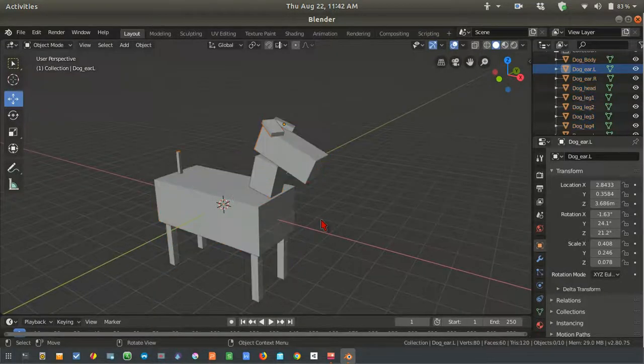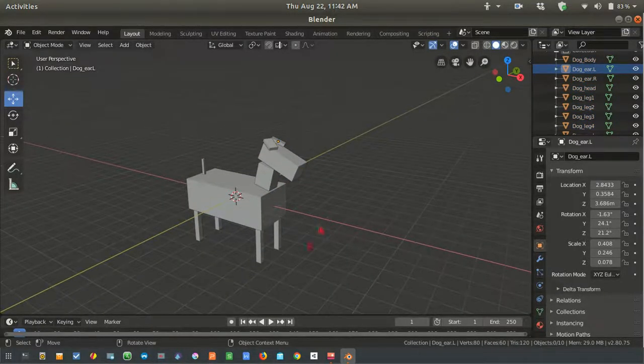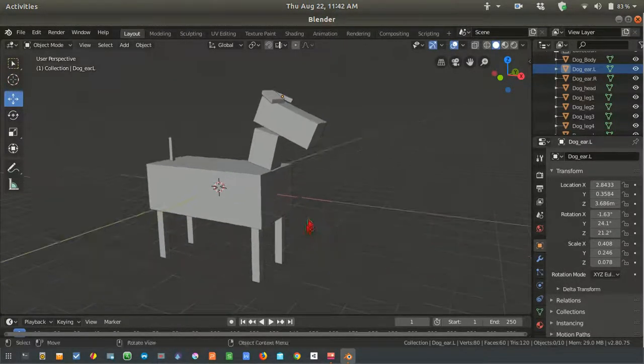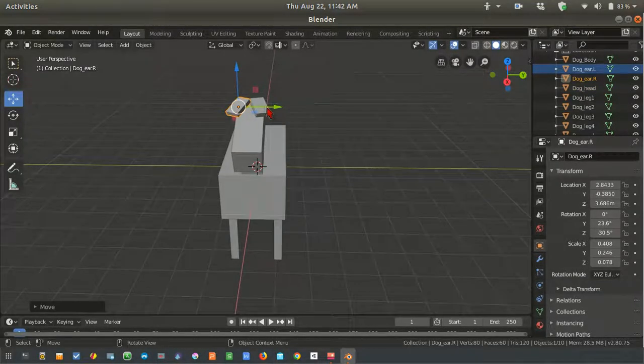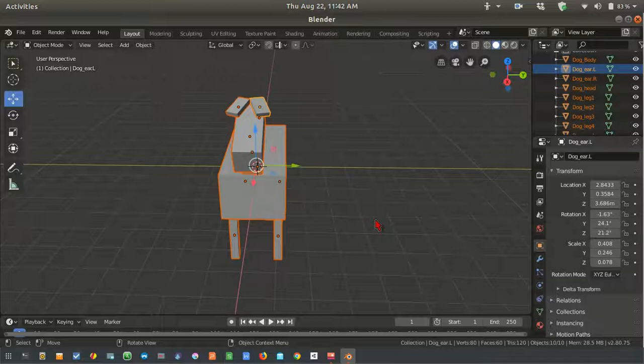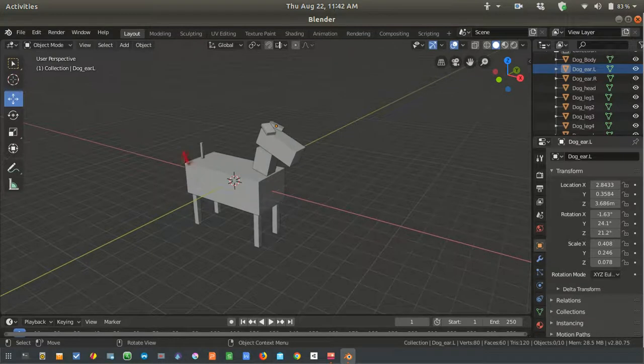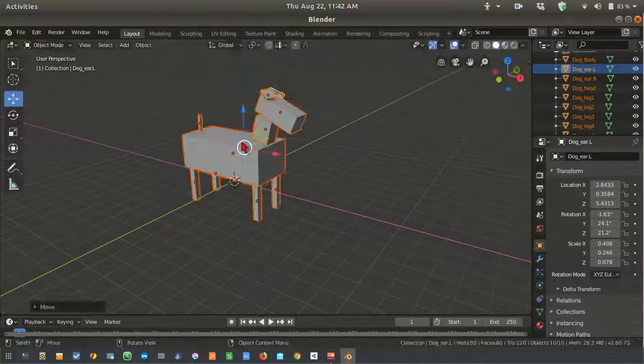So now I have a dog that is formed by using only 10 cubes. Okay, is it 10? Let's count. 1, 2, 3, 4, 5, 6, 7, 8, 9, 10. This is 10. You see? It's very easy.